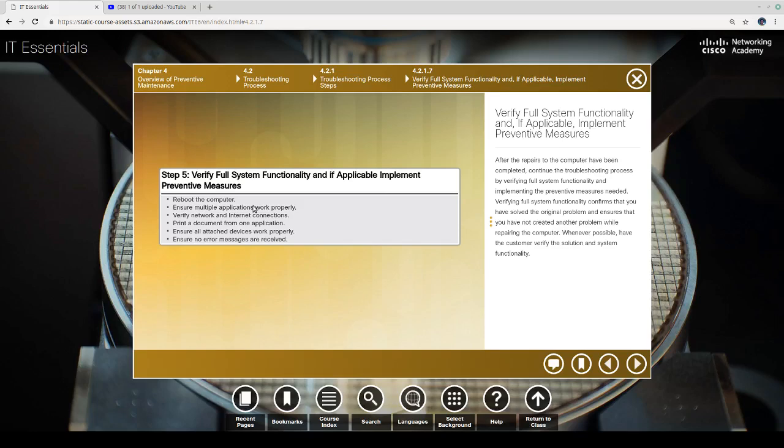Ensure all attached devices work properly: keyboard, mouse, anything else they have on there, sound. Ensure no error messages are received. I don't usually go through all that, but you get good at it after a while. You know what you touched and didn't touch. But that's more when you get experience.